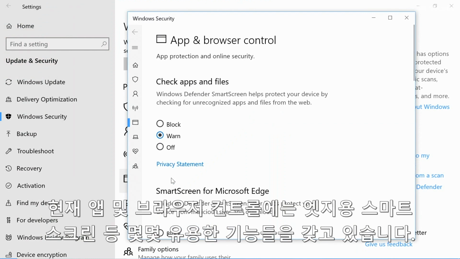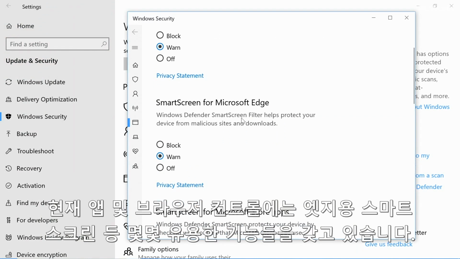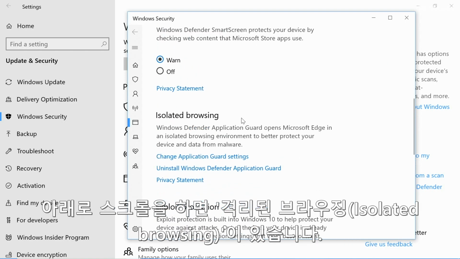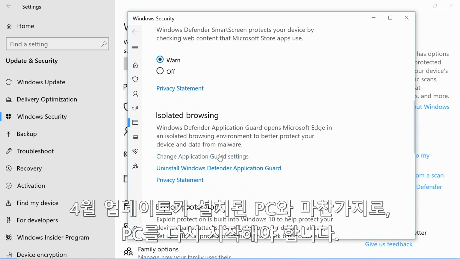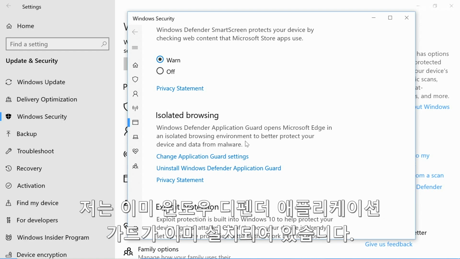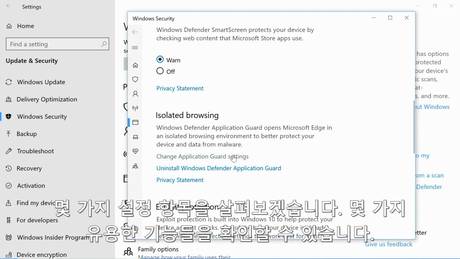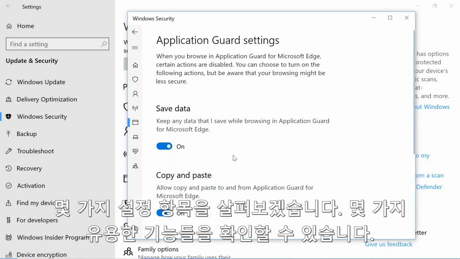App and Browser Control has a few things already that are useful, including SmartScreen from Microsoft Edge. But if you go down, you'll find what's called Isolated Browsing. And this is another name for Windows Defender Application Guard. Now, normally, just like in the April update, you'd actually need to restart your PC. I've already installed Windows Defender Application Guard, so we can go ahead and look at a couple of the settings here. Now, we have a few that are useful.